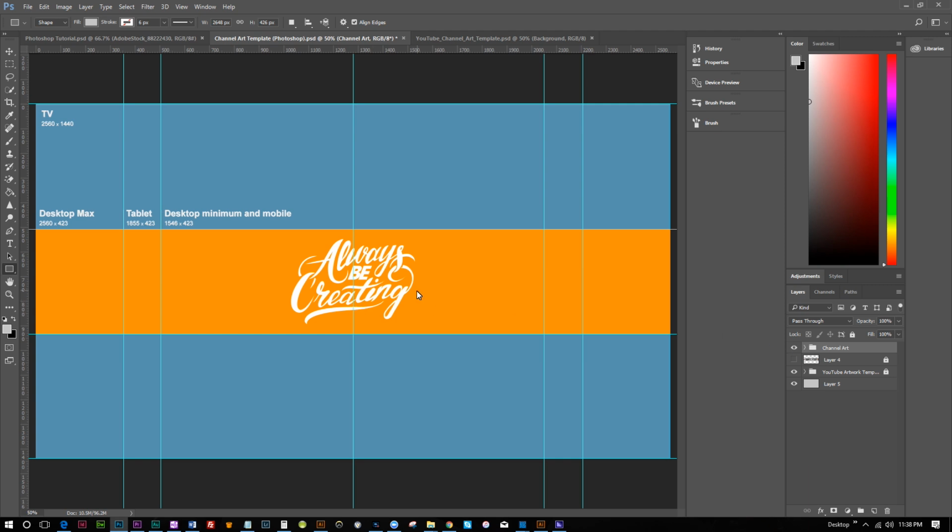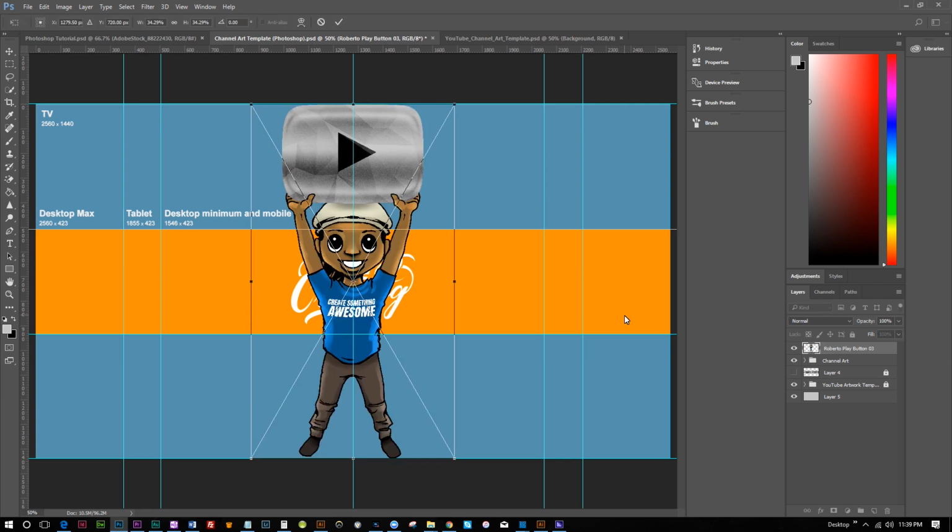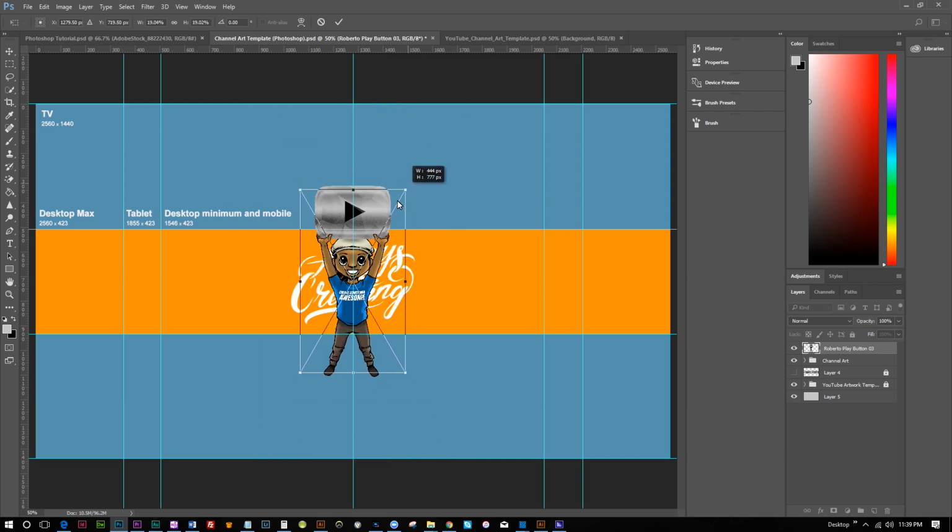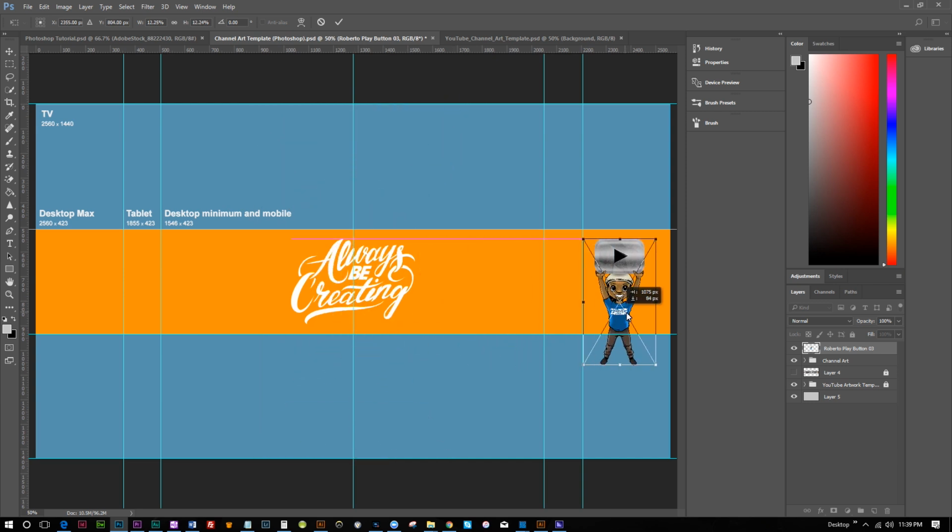One of the other things I want to do is put one of my mini Roberto characters here to the side. You'll only see it on the desktop version, but that's perfectly fine. I'm good with that. And so what I want to do is, I think I'll use this one. So I'm going to drag him over, and I'm going to size him so that we can see the play button, and so we can see the create something awesome on the t-shirt there, and we're going to do that.